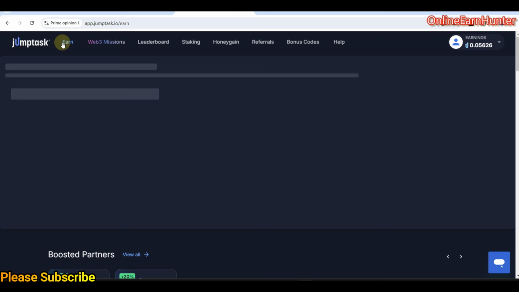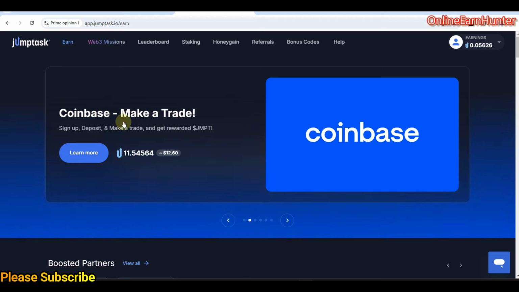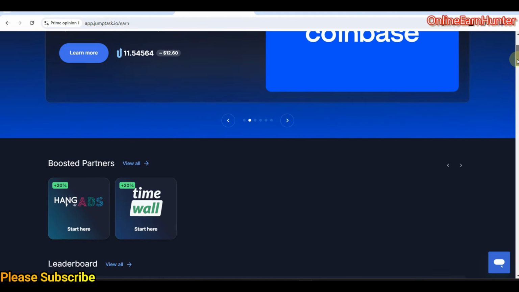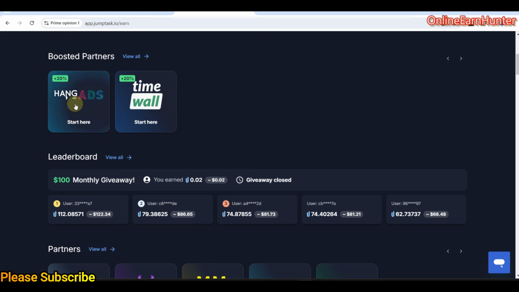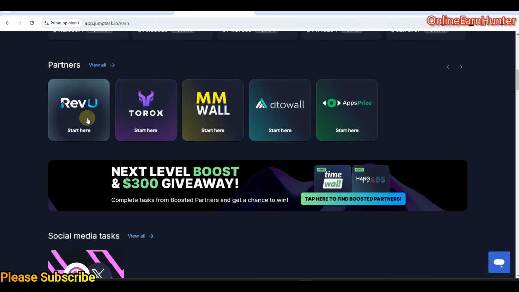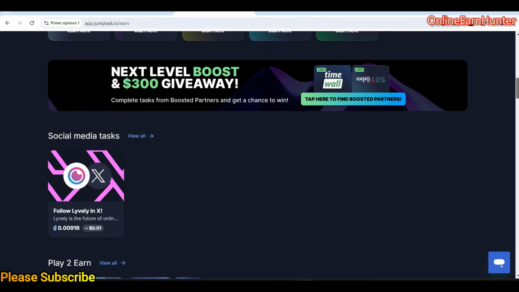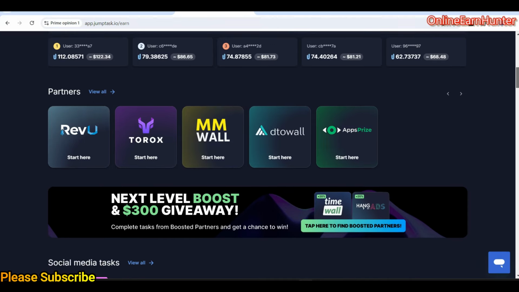The first column here is the earn column. Obviously, when you register to the site, you want to make money. There are so many ways you can earn. Raids, you can complete so many tasks which are going through here, preview. You can go through this offer wall, hang ads, time wall. You can see they have a leaderboard, partners. You can click on partners here: Revenue Universe, Torox, MMM wall, ad wall, apps price. You can click any of them to start earning.